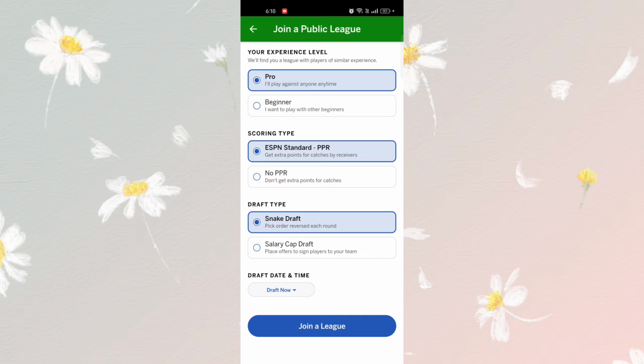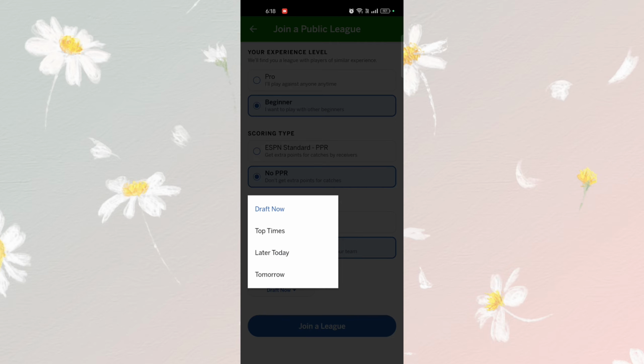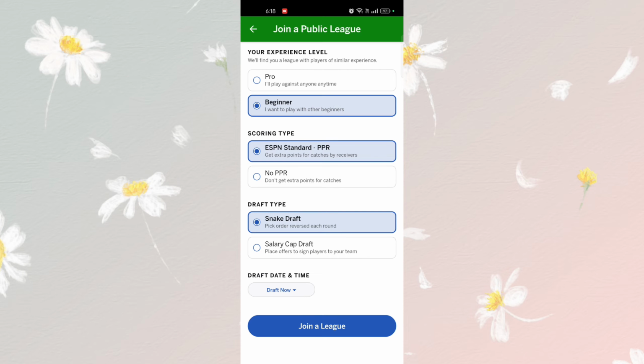Join a private league. If you have an invitation link or a league name and password, enter that information to join a private league. Join a public league. If you want to join a public league, browse available leagues by selecting your preferred sports and setting. Then join a league that matches your preference.